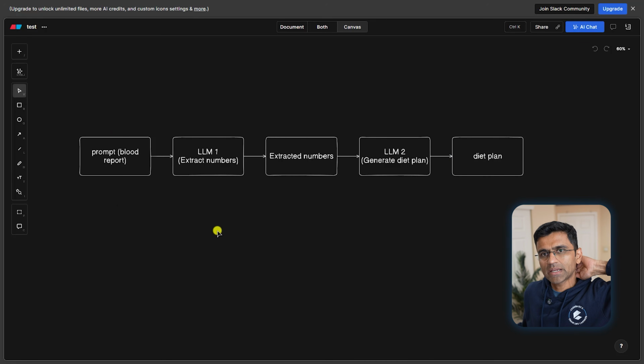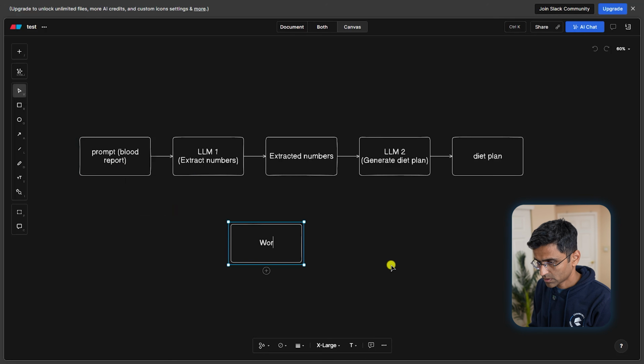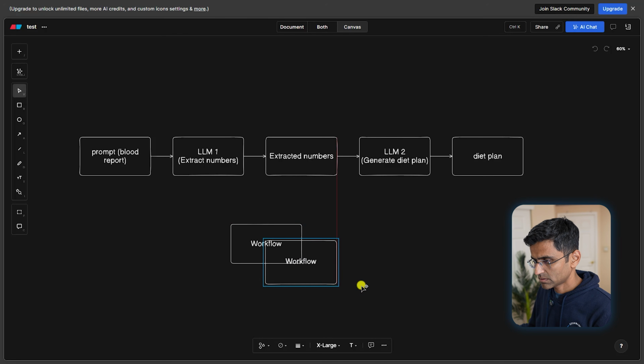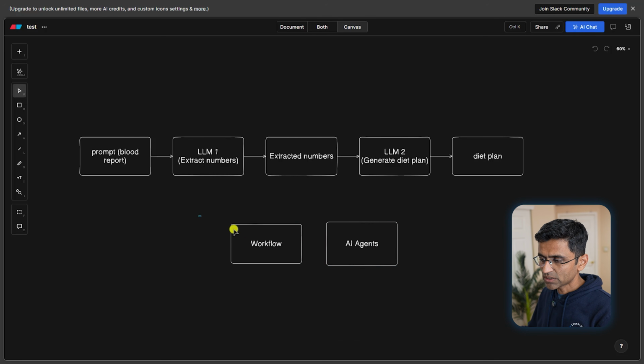Now this type of application is not agentic. This is called workflow. There are 2 types of AI applications. The first one is a workflow, and the second category of AI application is called AI agent. AI agent is something we'll study later on, but these are the 2 categories.